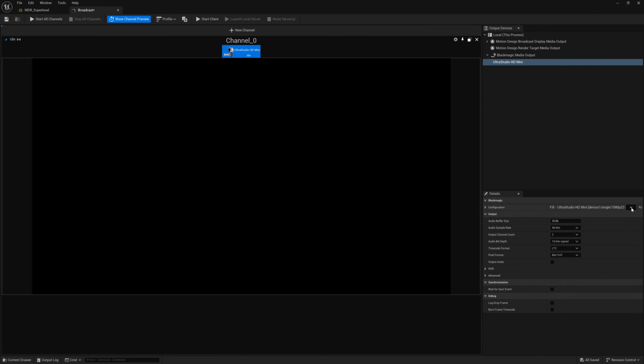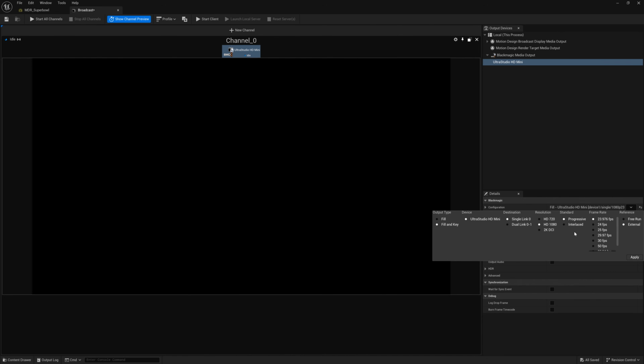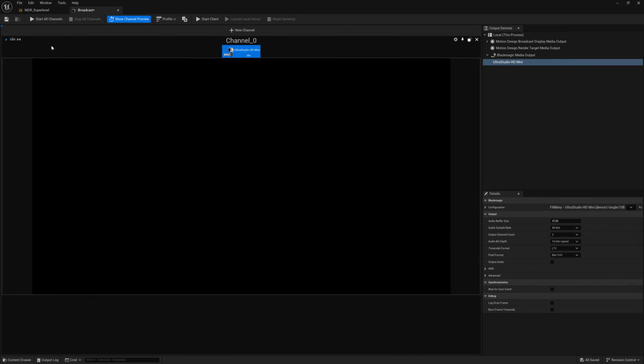Clicking on it up here, I can choose my settings, so I'm going to do fill and key, 1080, 25, apply. Then start all channels, and we're ready to go to air.